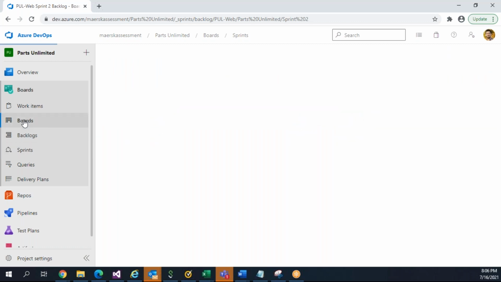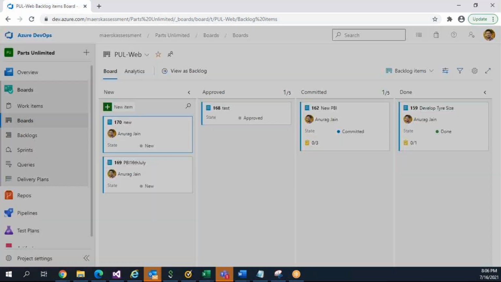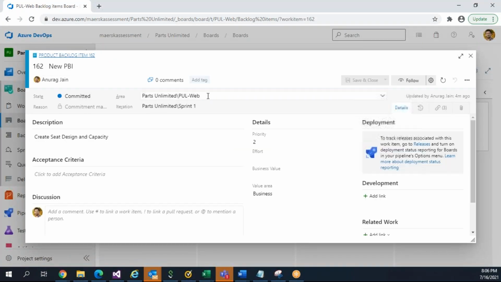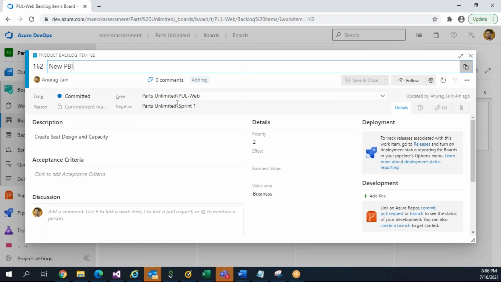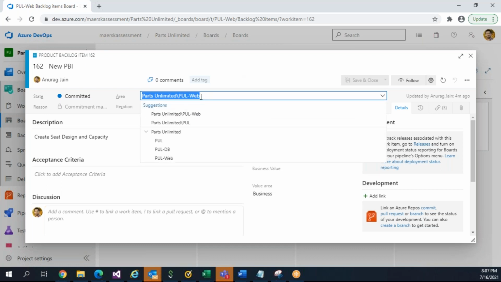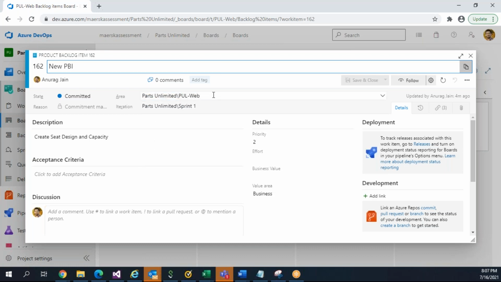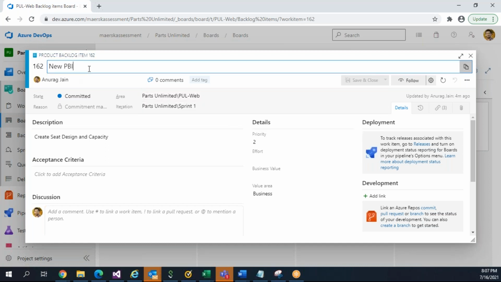So how do we segregate this? If you open any of the items here, this area tells us this item belongs to the full web team, and this iteration tells us in which sprint this item has to be done. So in the board we will see whatever items are assigned to this team, but in the sprint we will see items assigned to this team plus the sprint it is going to. So for this new PBI, I'll give your name to make it clear, Anirudh. And it has the sprint 1 iteration, so it will be displayed under sprint.